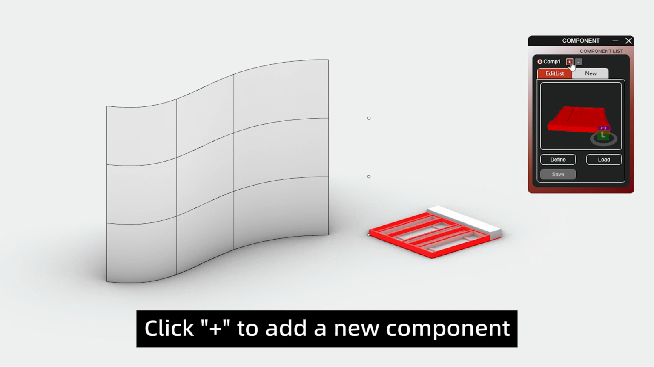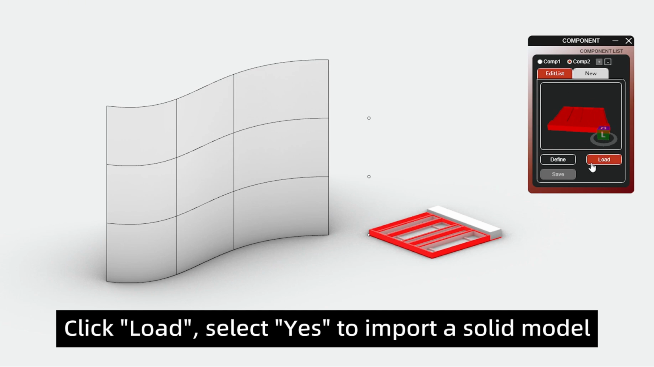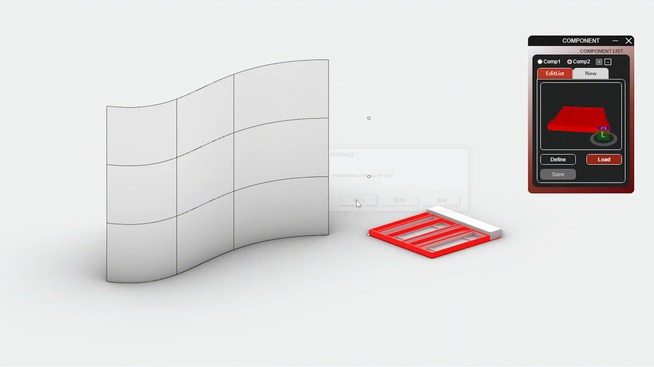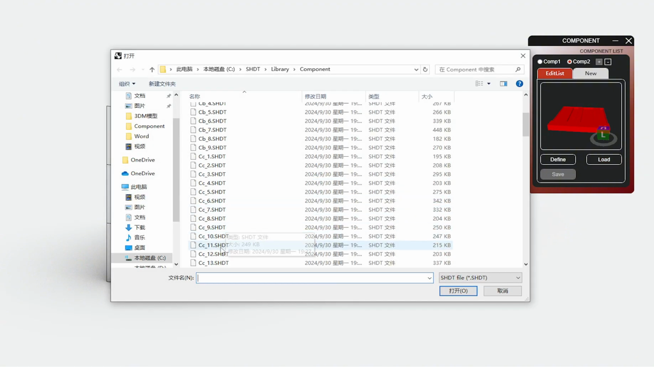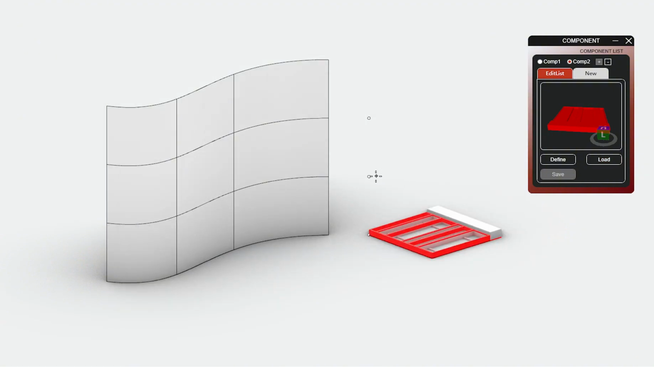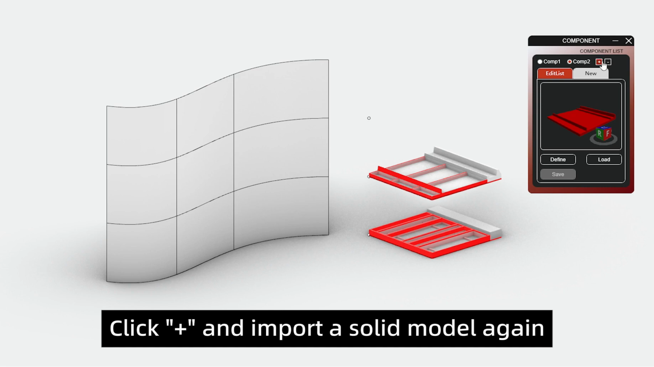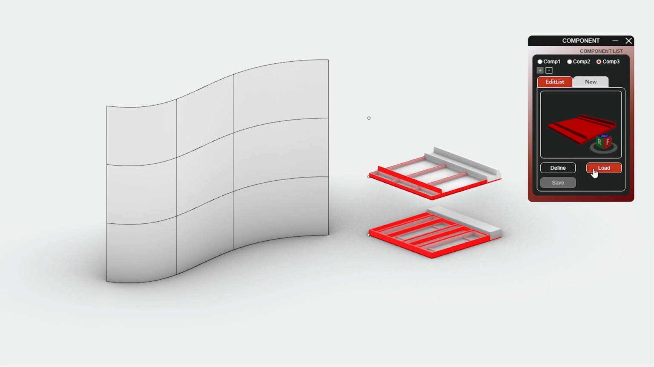Click Plus to add a new component. Click Load. Select Yes to import a solid model. Click Plus and import a solid model again.